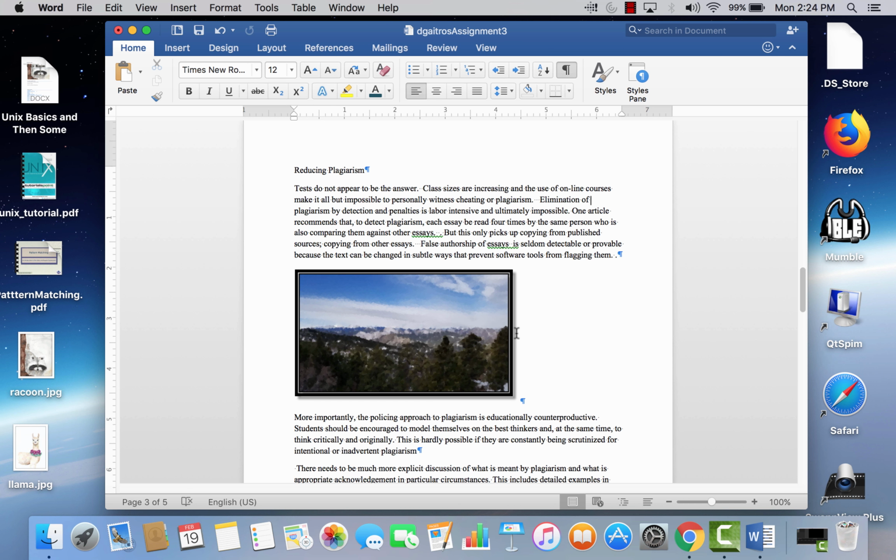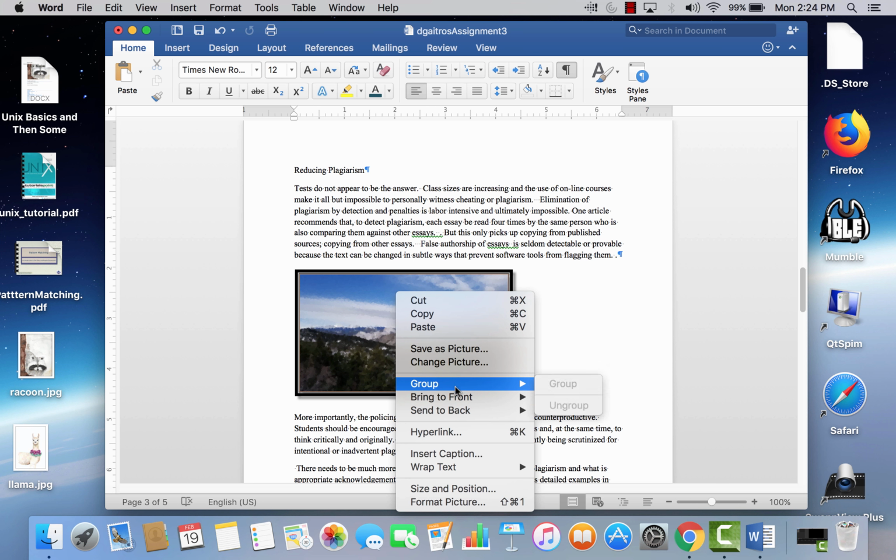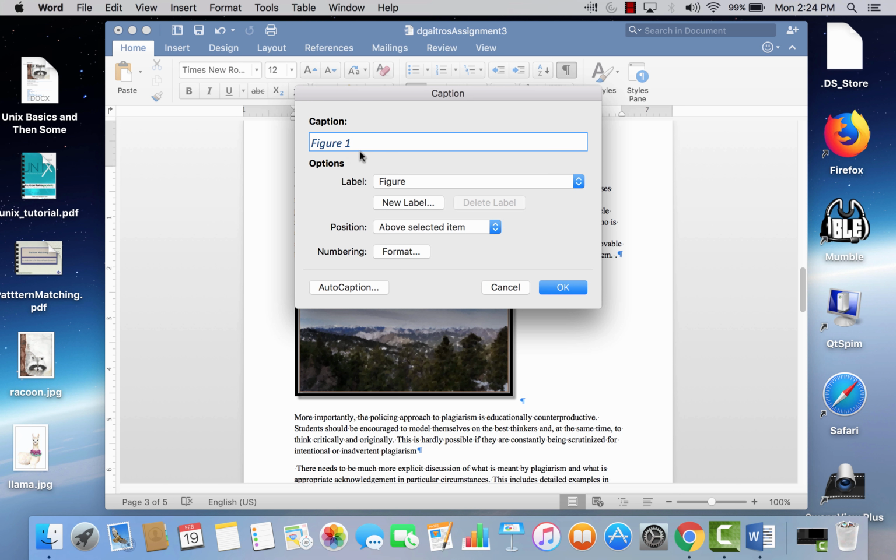Now the other thing you really want to look at is a caption. So what I'm going to do is I'm going to press the Control key and click on the picture with the mouse, and you'll see here is Insert Caption. It comes up with figure 1, and that's just the format that it's going to use. The number will be replaced by a sequence of numbers 1, 2, 3, 4, 5. The label is either equation, figure, sample code, or table.